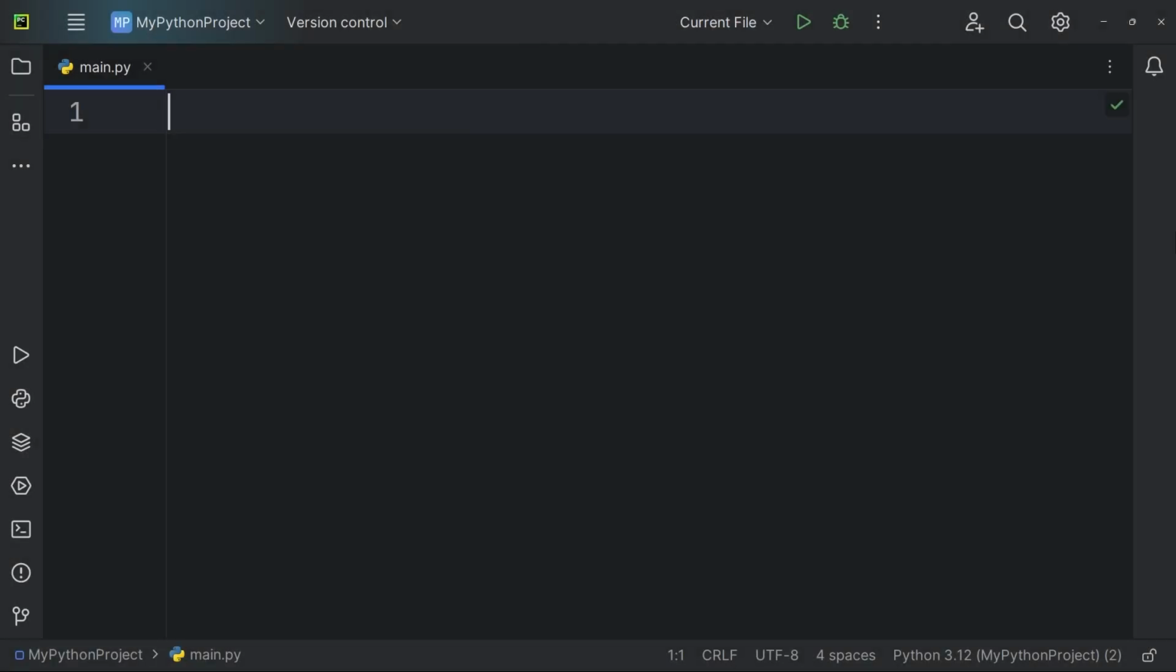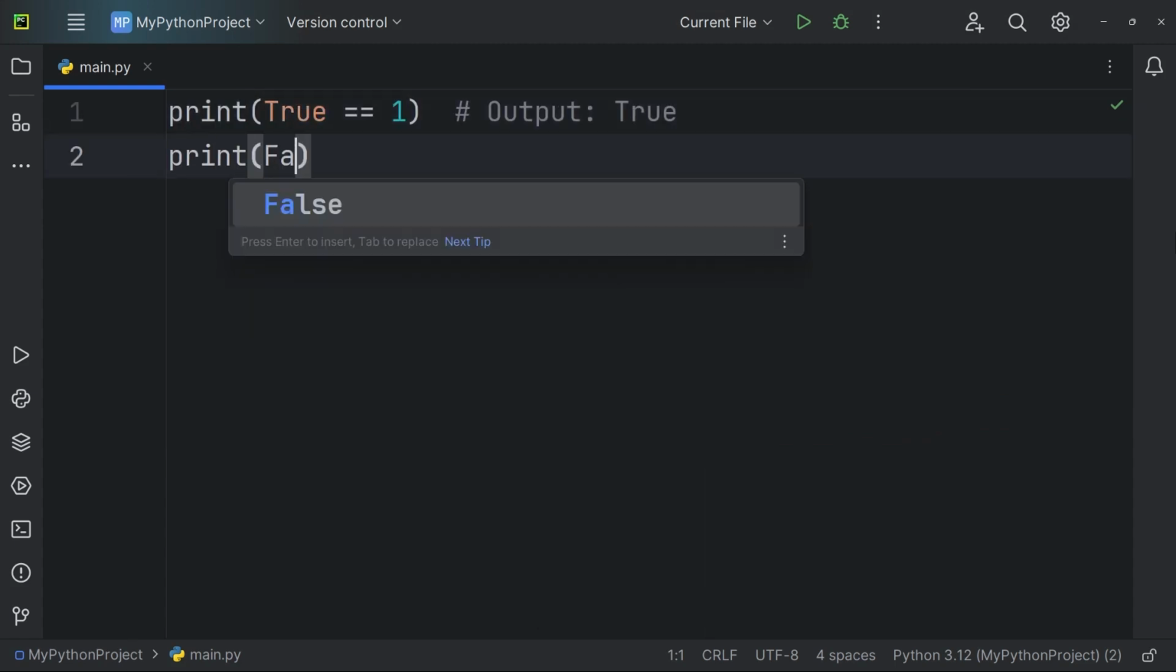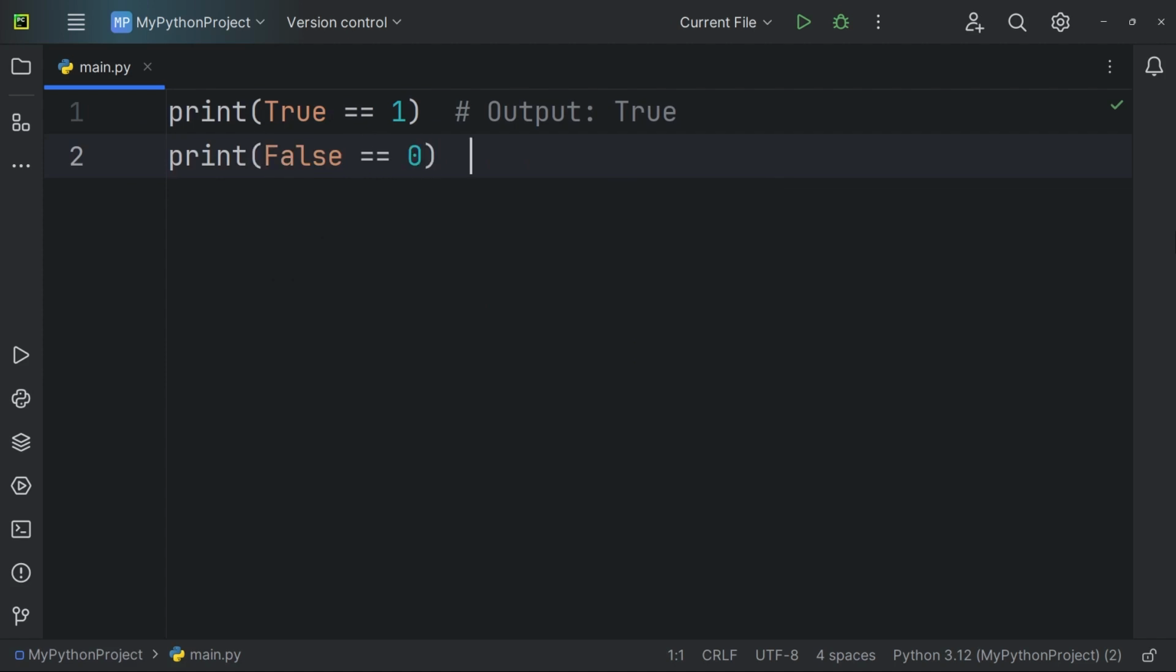It's important to note that Booleans are considered a numeric type in Python, meaning that they can be treated as numbers in most contexts. This means that we can perform arithmetic operations on Booleans and compare them to numbers as well. Take a look at these examples. Print True is equal to 1. Print False is equal to 0.